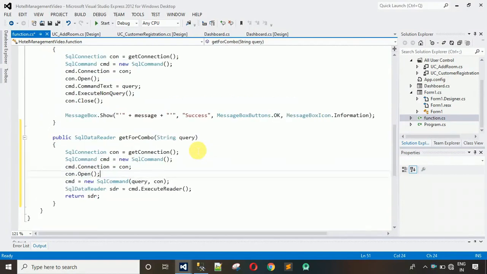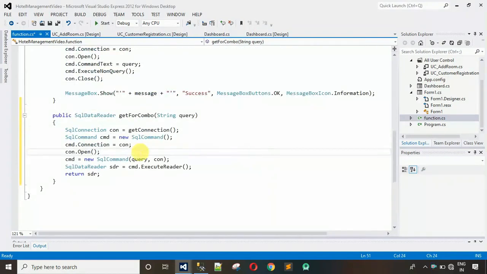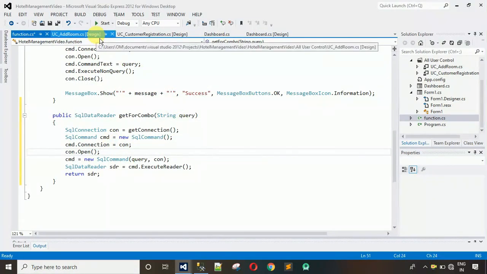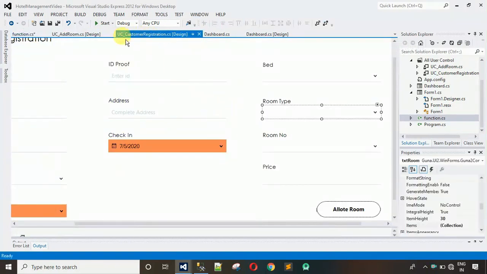Let me zoom this one and let me show you clearly. So here you can see this. You have to just write this method, just pause the video and write it. Okay, so now next what we have to do is we have to move back over here, and in this we have to move to the designing part of this one.